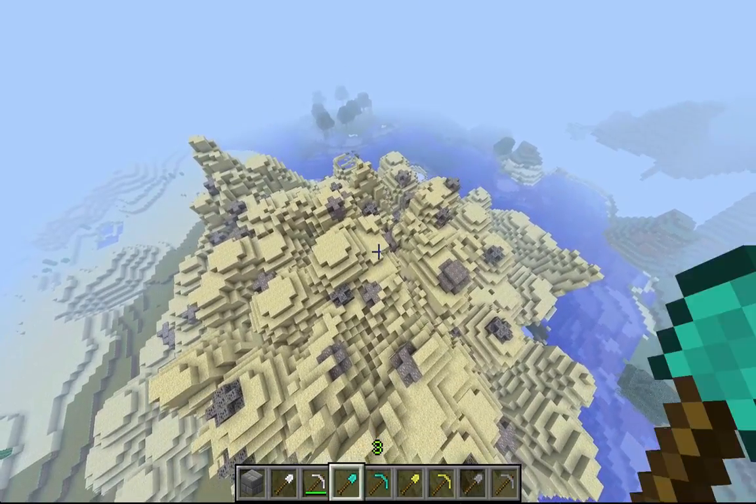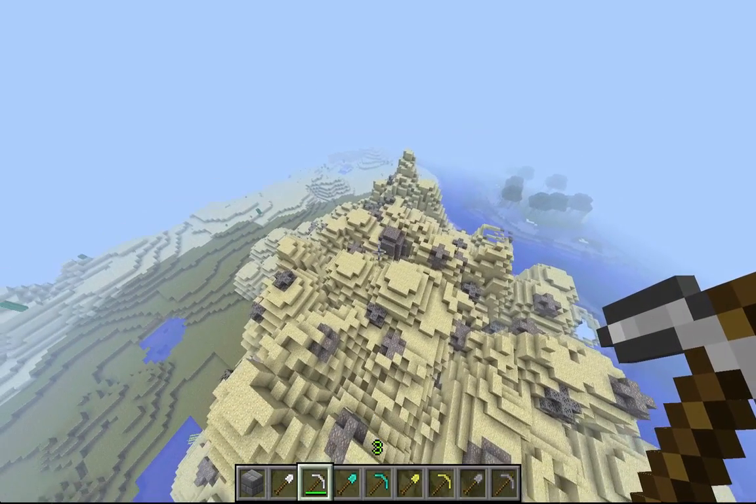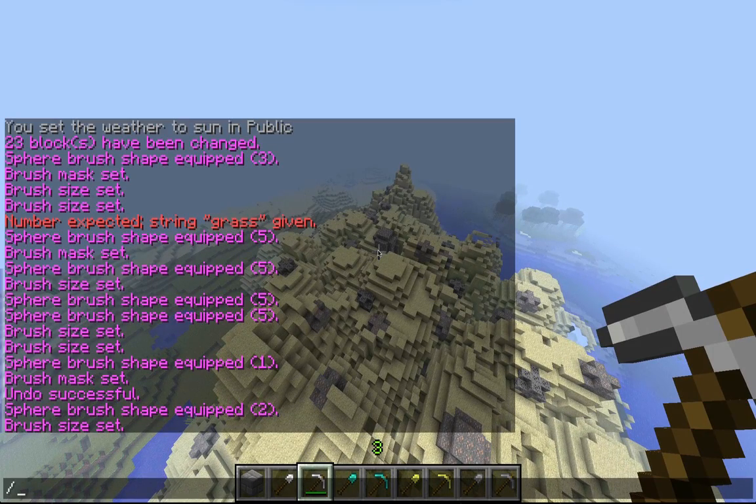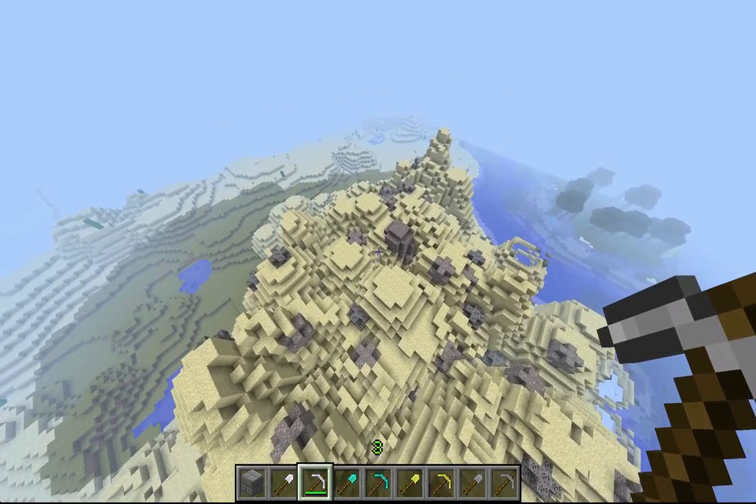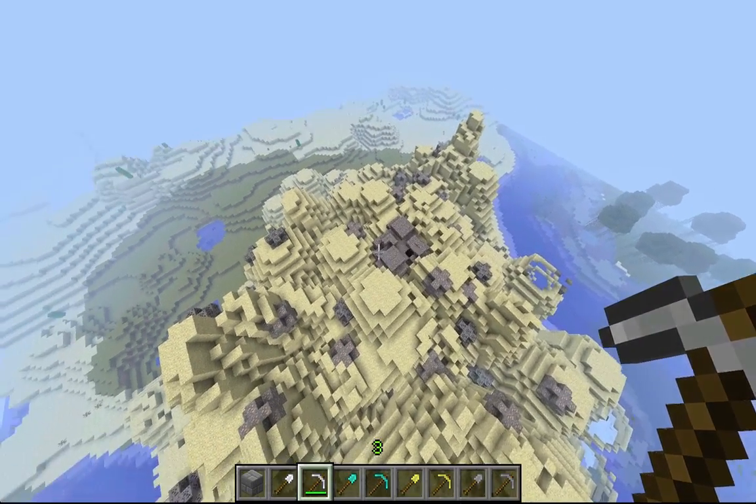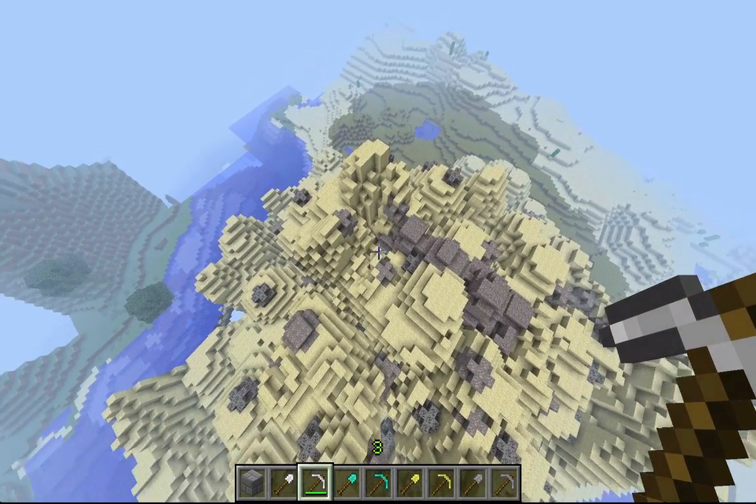Okay, so that's there, and then I think this is my gravel brush. Yeah, that's my gravel brush. Alright, and I want to go, yeah, that's okay. I want to do this. So gravel, and I'm going to fill in this right here so that it gives us a nice naturally occurring cave pocket.